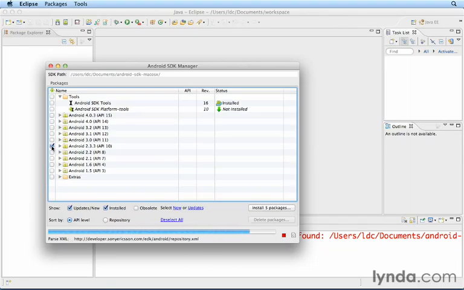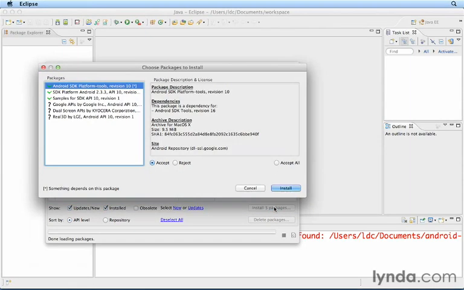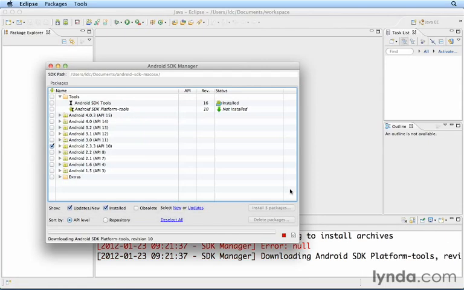And you may be wondering why we're not downloading the latest version of Android. That's just because for this project, we're not using any features specific to later versions of Android. So this will be sufficient for our project. And I'll just click Install 5 Packages, accept the defaults, and then click Install.